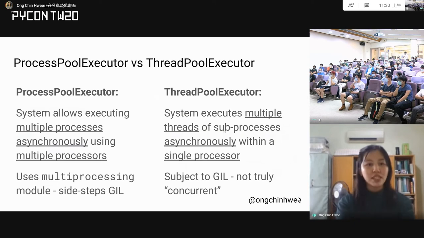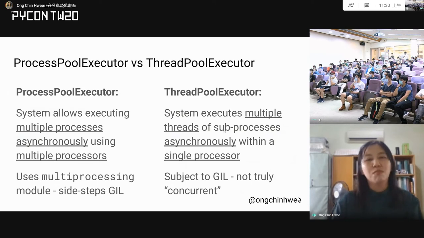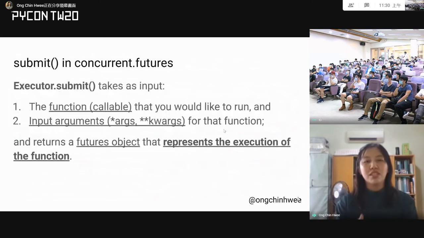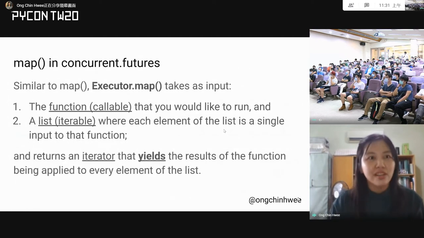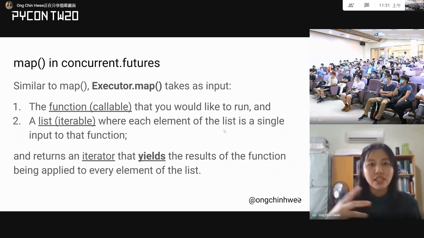First, the process pool executor uses the multiprocessing module, and it sidesteps the GIL. However, the thread pool executor is still subject to the GIL and it's not truly concurrent, as the module name suggests. Some important operations: submit in concurrent.futures takes as input a callable and input arguments for the function, and returns a futures object that represents the execution of that function. Another operation that is more familiar, and similar to the built-in function map, is executor.map. It takes as input a callable and a list, and returns an iterator that yields the results of the function being applied to every element of the list.